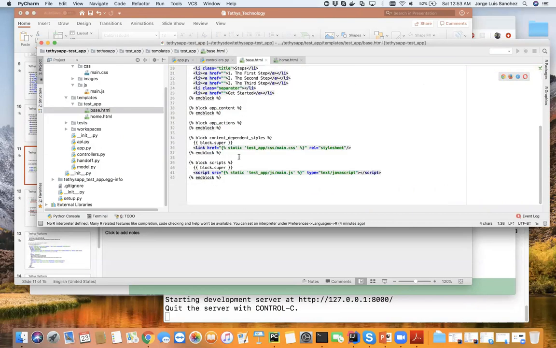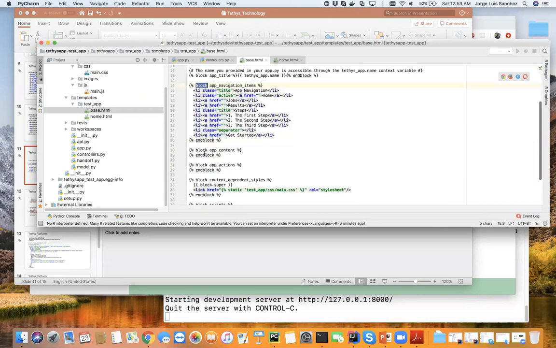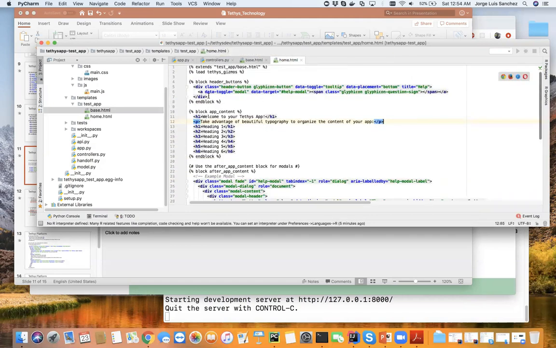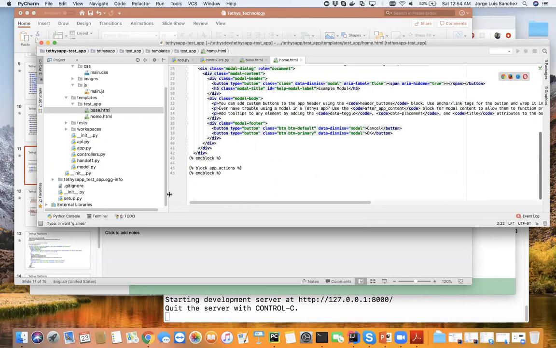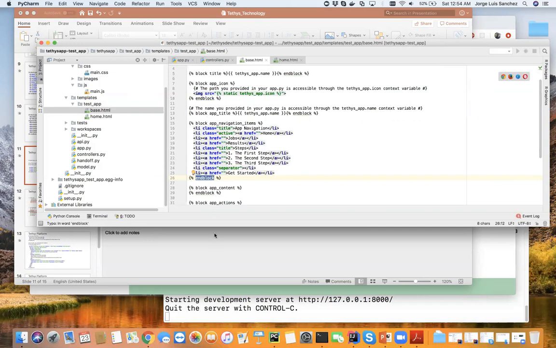We are adding the CSS, the styling, and the JavaScript, and we have these blocks. These blocks were like the divs in HTML. And also here we have the blocks, and we extend, or we inherit, from the base HTML. So we don't have the CSS or the JavaScript here. We inherit that from this base HTML.